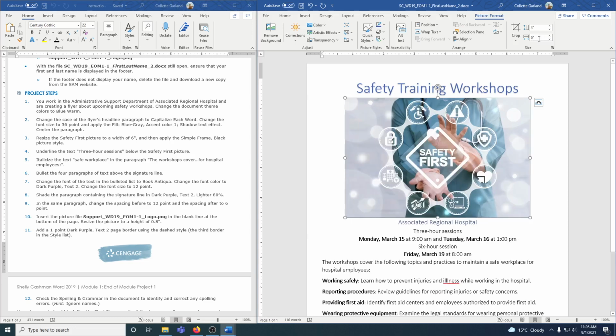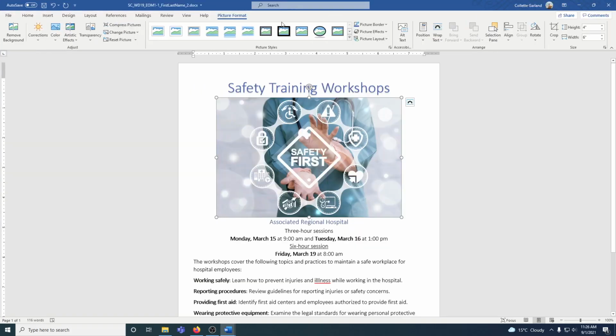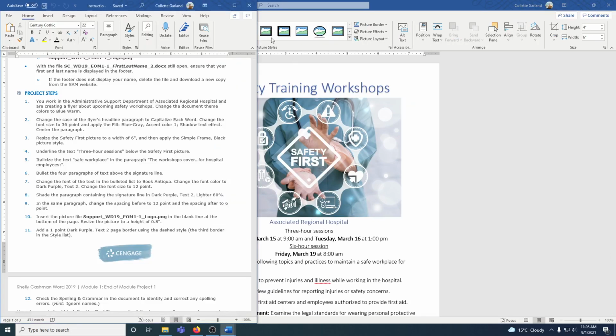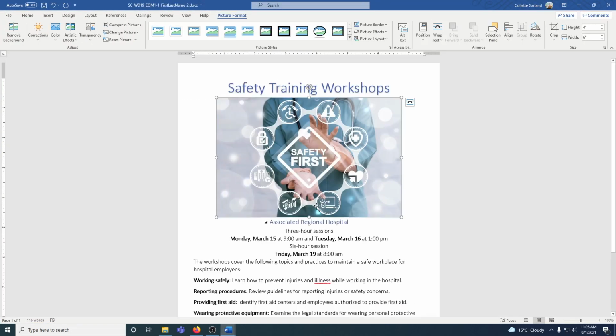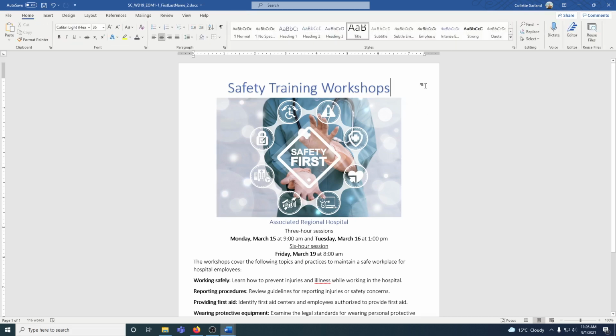Okay, and I'll apply simple frame black picture style. So I'm going to look around. I see picture styles here, but this looks a little confusing. This is what happens when you minimize the window a little bit. Just watch what happens when I maximize it. You see all these picture styles pop up. So maybe if you're just learning for the first time with Word, it's best to keep this popped out as big as you can and either toggle back and forth to your instructions or print them. I'm going to keep this out for the rest.